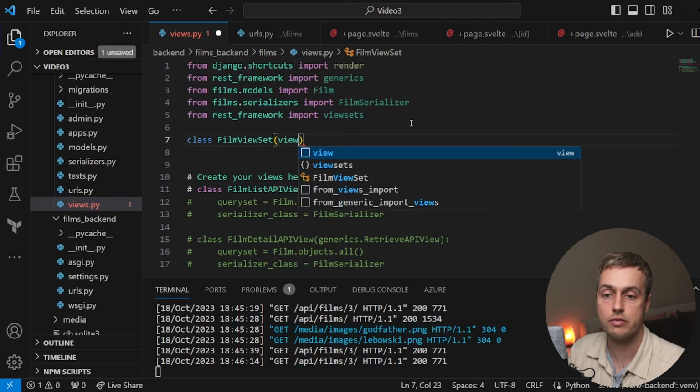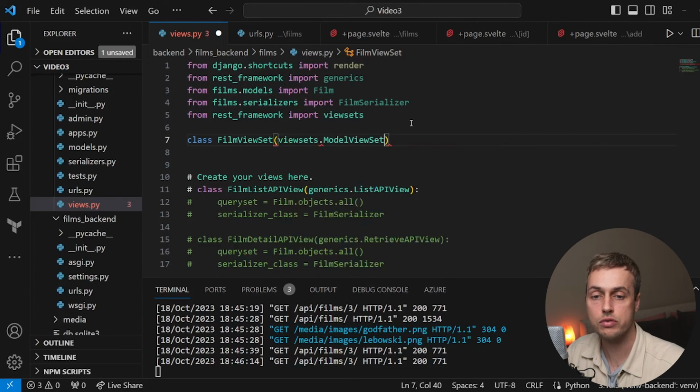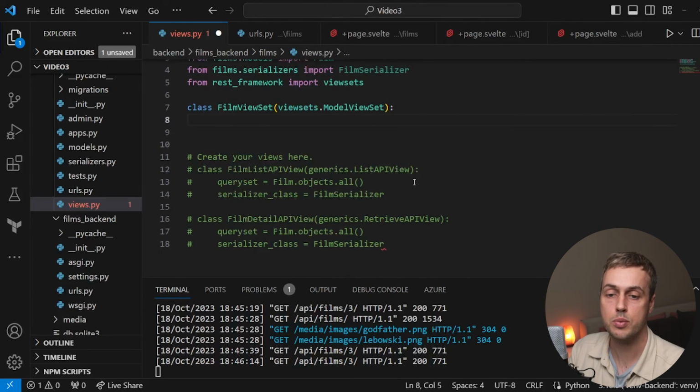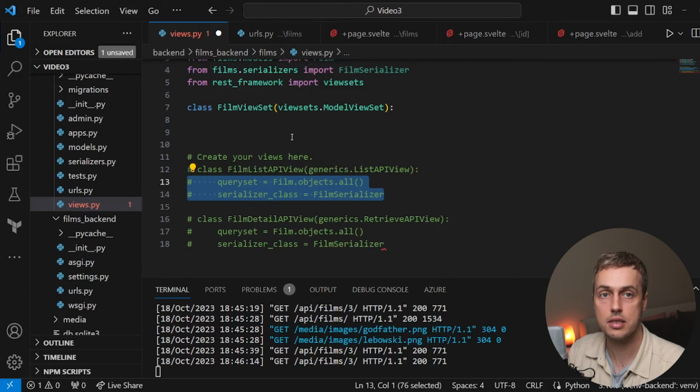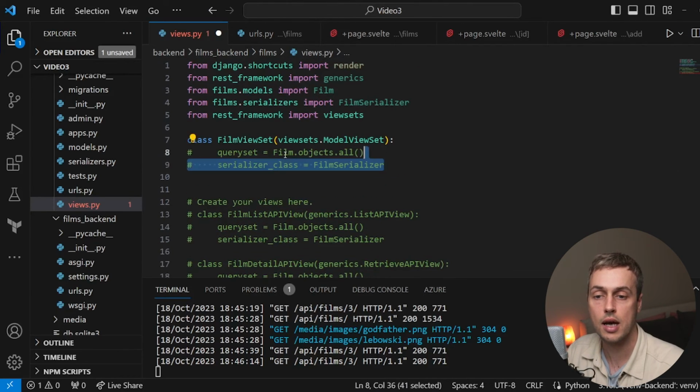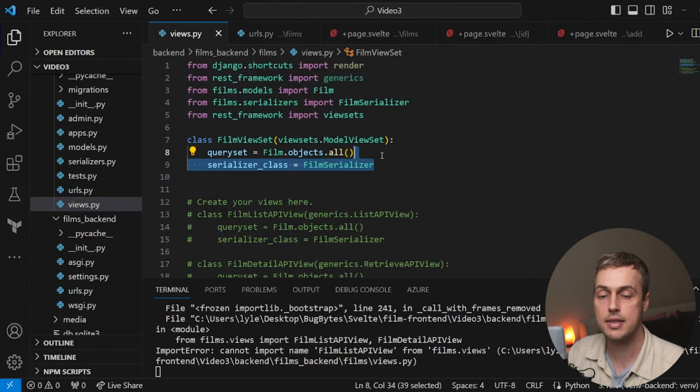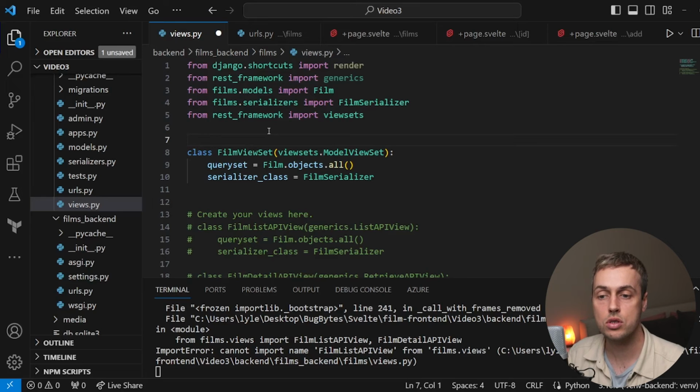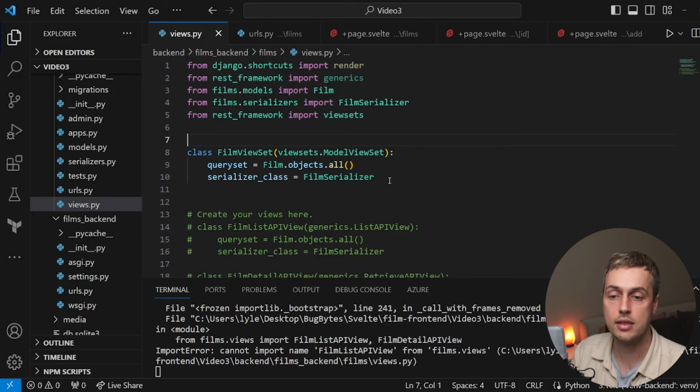And this is going to inherit from the viewsets.ModelViewSet class. And what we can do is copy the query set and the serializer class up to this viewset. We can just paste them in there and we can remove the comment. And this is actually all we need to do in order to create a set of API views that are going to allow us to get objects, create objects, update and delete objects. We'll see more about that in the rest of this video and in the next video.